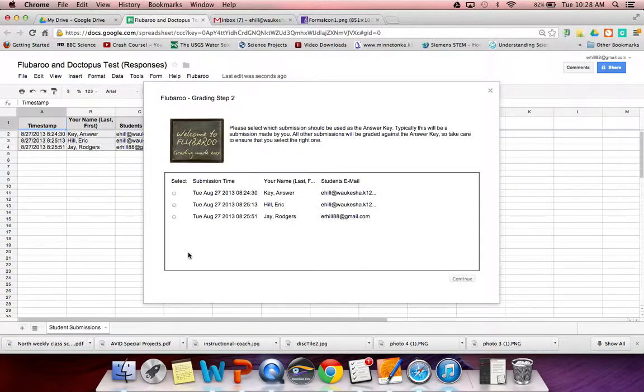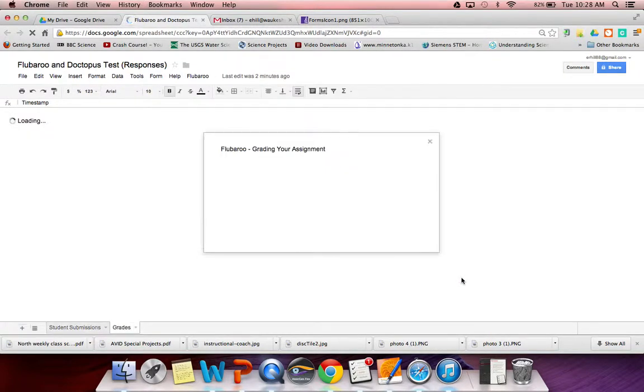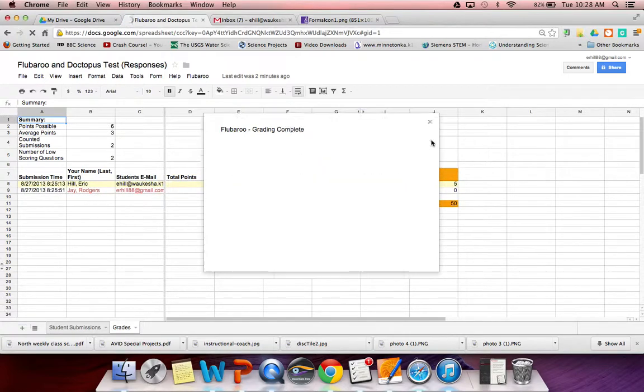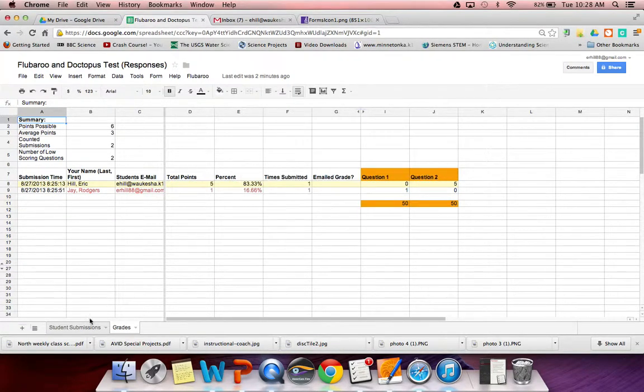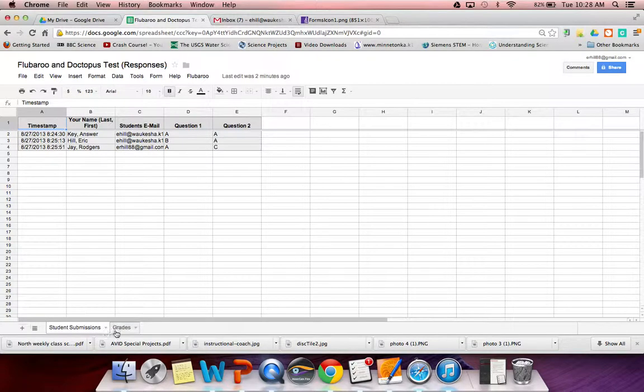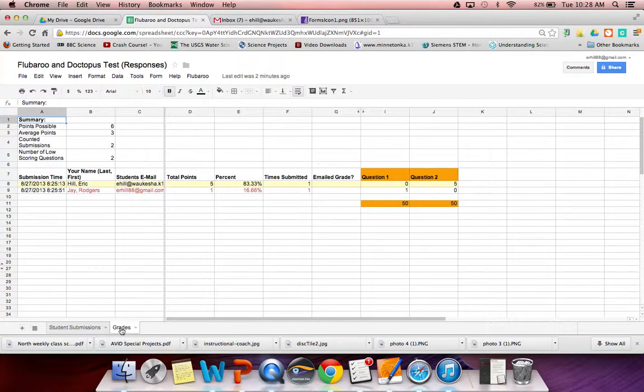All right, now you need to identify your answer key. Well, it's named answer key. Click Continue. And now it's grading my assignment. View grades. You'll notice what happened is down here in the lower left-hand corner, it's made an extra page for you. So one page is your student submissions. Your second page is your student grades.